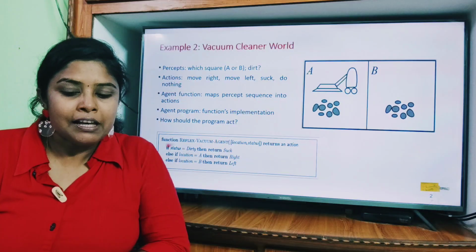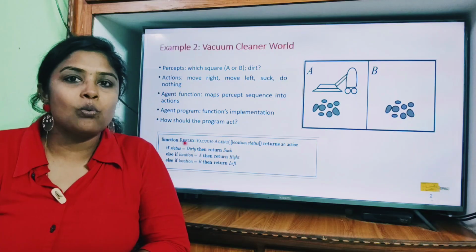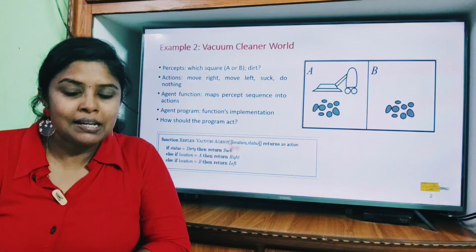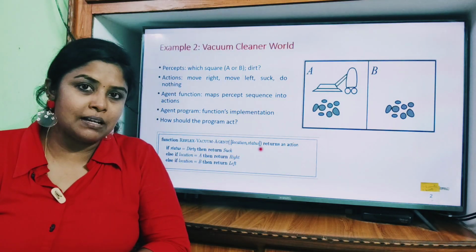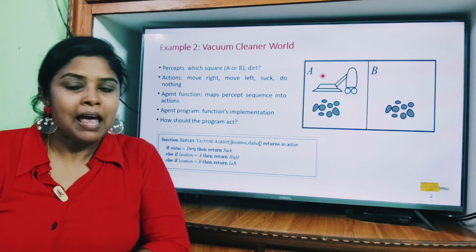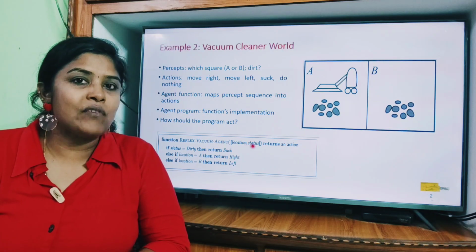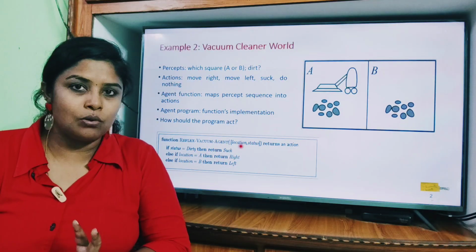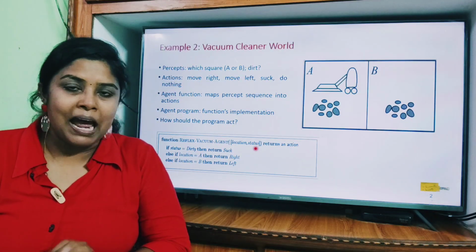We have the function reflex vacuum agent. So the name of the function, I am calling it reflex vacuum agent, and I am passing the parameters location and status. Here two values are required, that is, where my vacuum cleaner is present, whether it is in room A or room B. Room A is one of the locations and room B is the other location. And what about the status? Status will say whether the room is clean or dirty. So location can take two values, A or B. Status can take two values, clean and dirty.